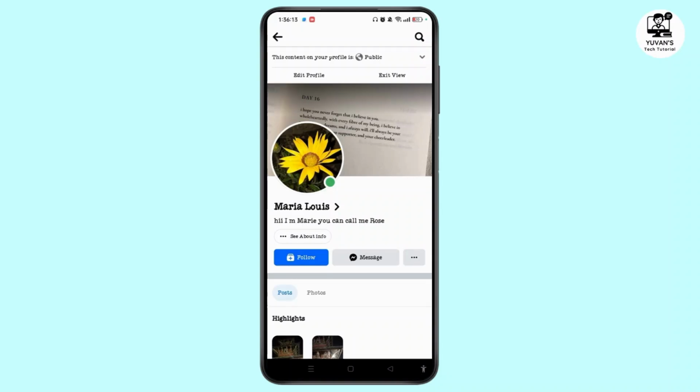So this is how you can easily add follow button on Facebook profile.